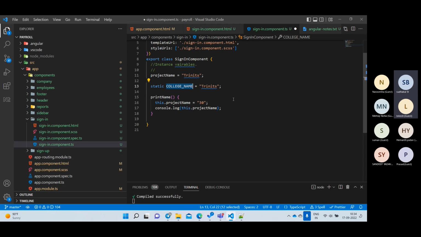Whenever we are writing a static variable, we can write in small letters or in capital letters, but it is recommended to write in capital letters. There is no problem and no compilation error if you write in small letters. It is only a recommendation. Whenever we are writing static variables, it is recommended to write in capital letters. Sir, I will forget it, sir.